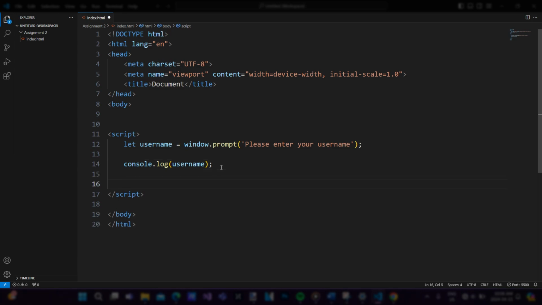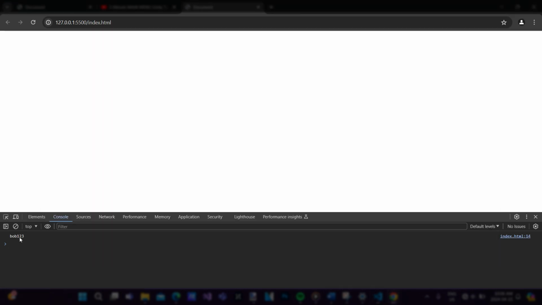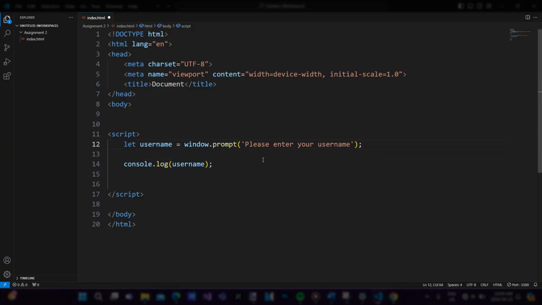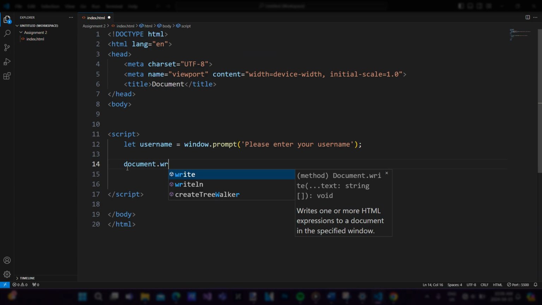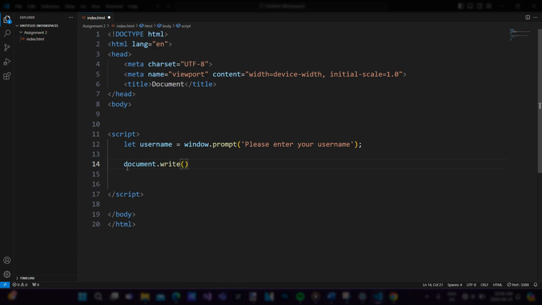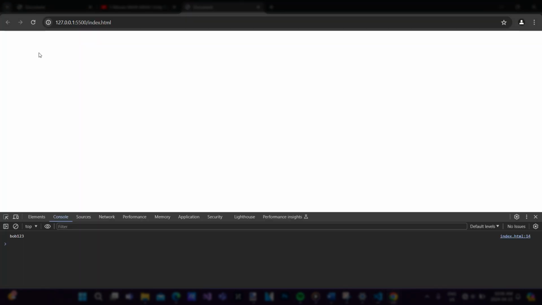Now there's one other thing I want to show you in this video, since I don't think this is too difficult to understand. The console's great for letting us know, but eventually we're going to want to update our website as well so that our user can see these things too. So what you could do is use this lovely method called document.write. And document.write lets you, within JavaScript, put text on your website.